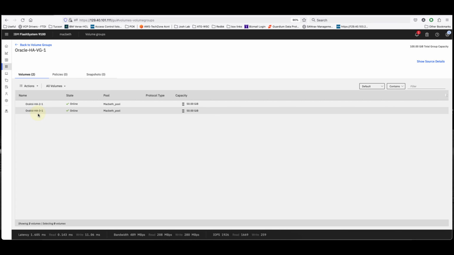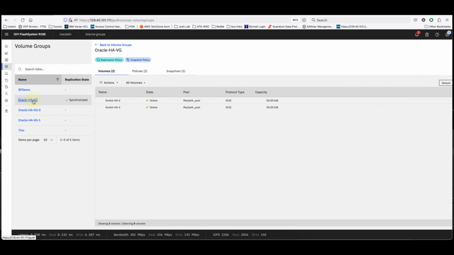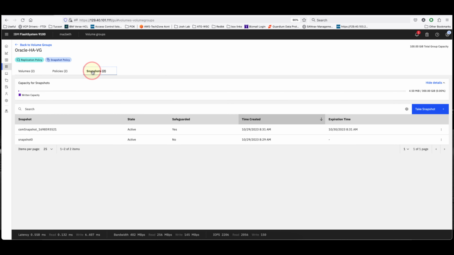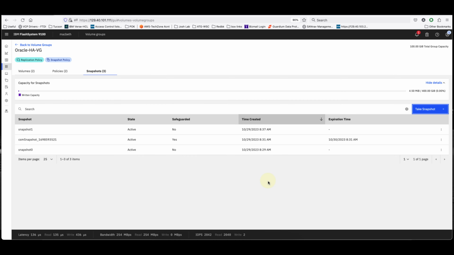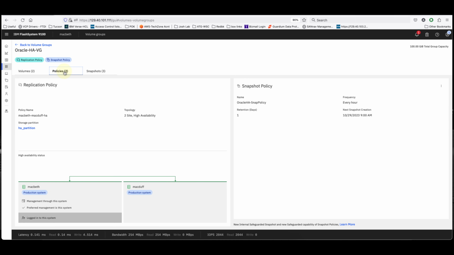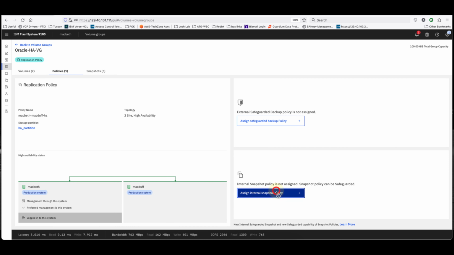And as you can see, this is our VG1. Now, this is the only one that's actually synchronized. You can see that we've got those 2 snapshots, and it's only the one part of the replication policy. I can take a third snapshot internally here, and again, you'll see it's not safeguarded. You'll see it just increments there. Now, just out of curiosity, in case you want, you can unassign a policy as well, and that way rely only on internal or external.